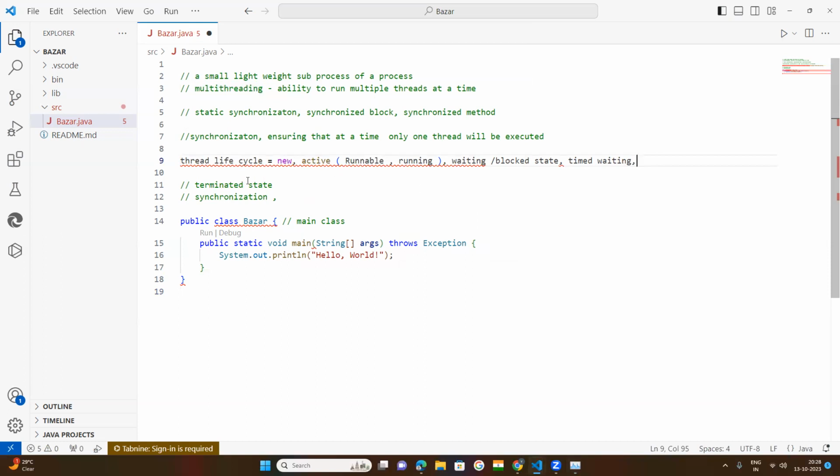So that is the thread scheduler. Synchronization means ensuring that at a time only one thread will be executed. So what are the ways to achieve synchronization? Static synchronization, synchronized block, synchronized method. In the previous classes, we tried to understand how, with synchronized, to execute one thread at a time if three threads are created.